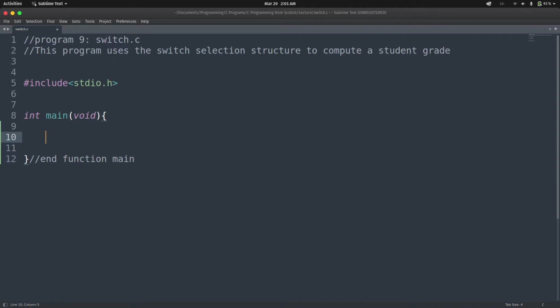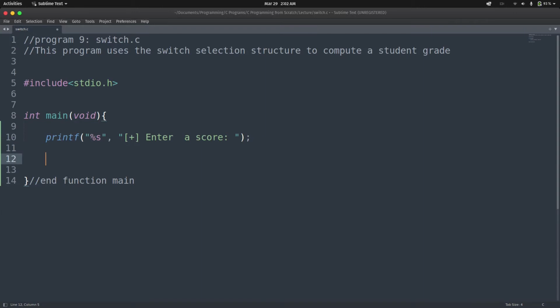As usual, we are going to prompt the user to enter a score. So let's go ahead and do so. We are going to say printf, "Enter a score". I don't want to print any newline after the prompt. Now the user is going to enter a score.